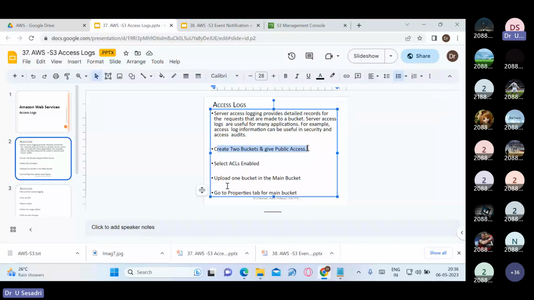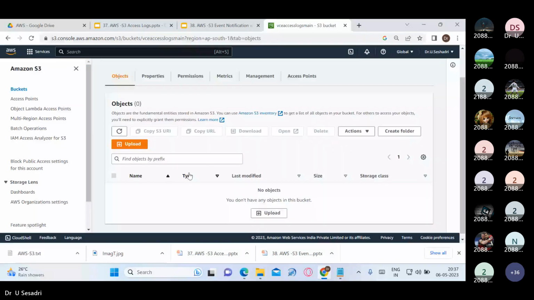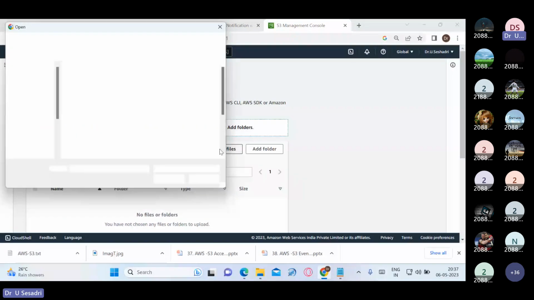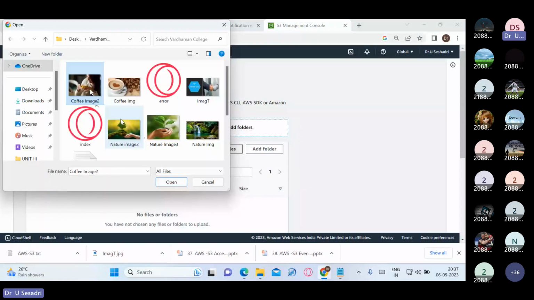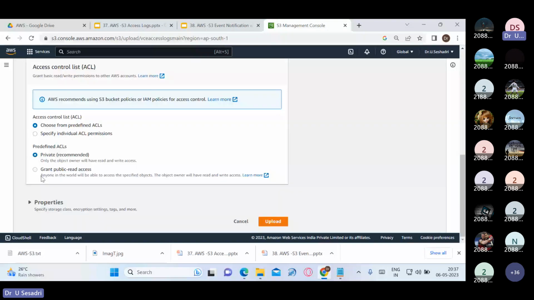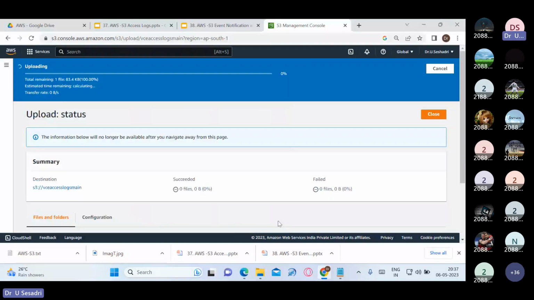Upload an object in the main bucket. This is the main bucket, named VCE access logs main bucket. Click on that. I am uploading the object. Add files. This is the object I am uploading. Click on open. Scroll down. Now to give the permission, grant public read access. Put the tick mark for understanding. Click on upload.